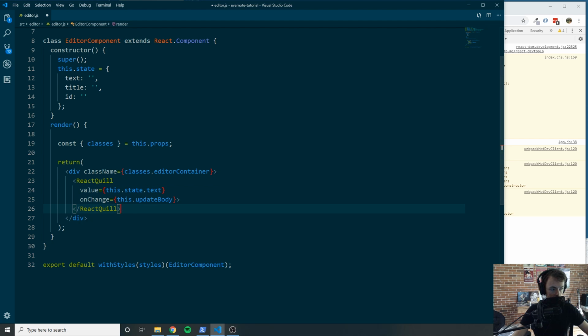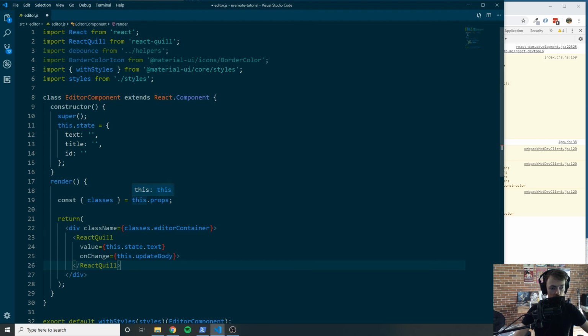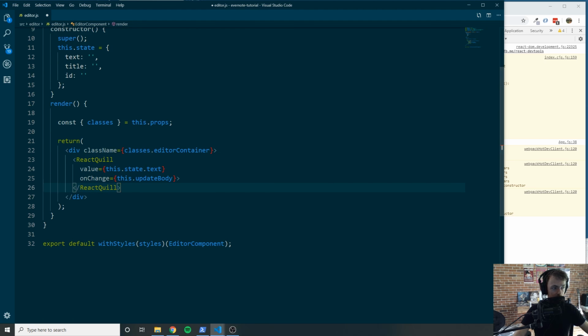Now this.updateBody is going to be a function that is asynchronous, that's going to set some state. And once the state updates, we're going to call an update function that is going to do some stuff. I don't want to talk too far ahead. So let's go ahead and implement updateBody.